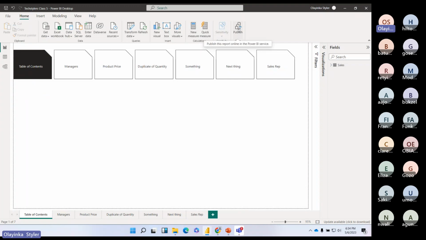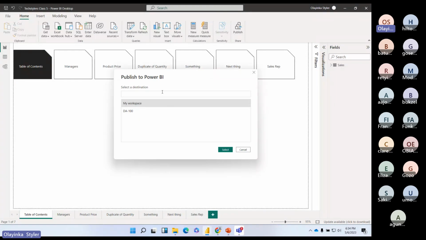Please understand that as I'm signed into this account and I publish it into this account, when I'm logging into Power BI online, I need to sign in with this account for me to see the report. So I'll publish it because again, in my Power BI account, I have different workspaces. I have My Workspace, I have this DA100. It's asking me which of the workspaces I want to publish it to.